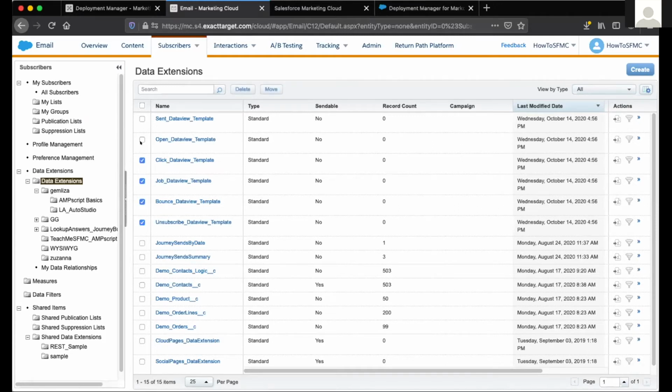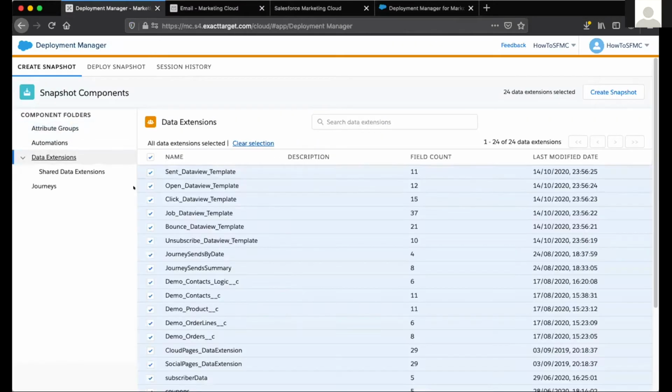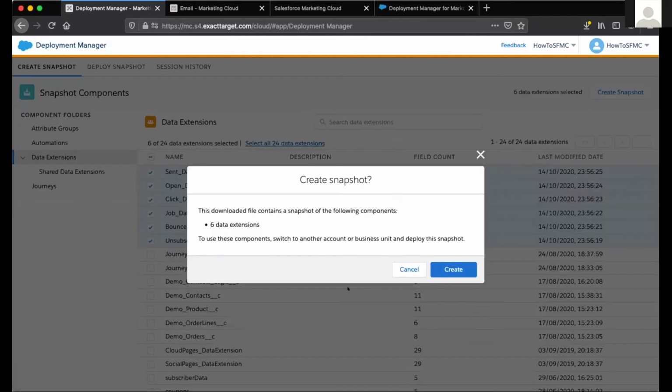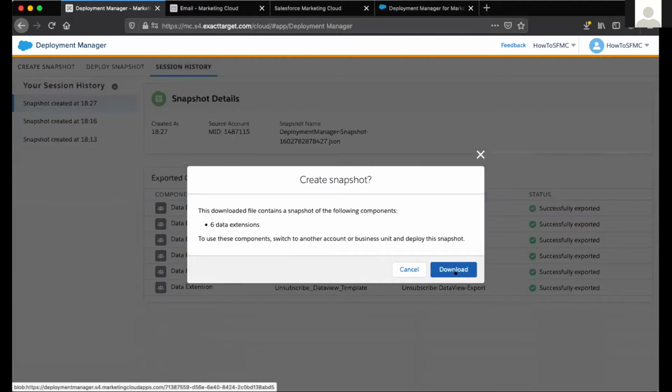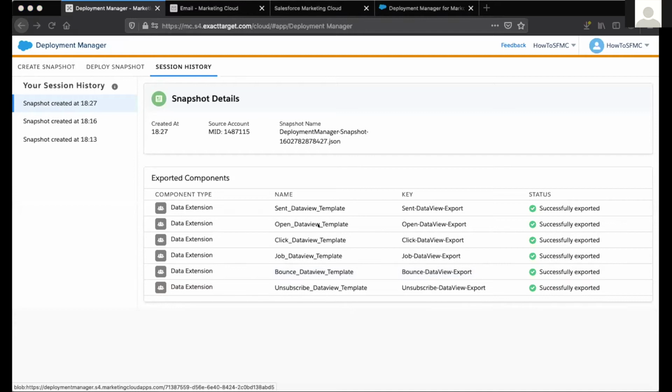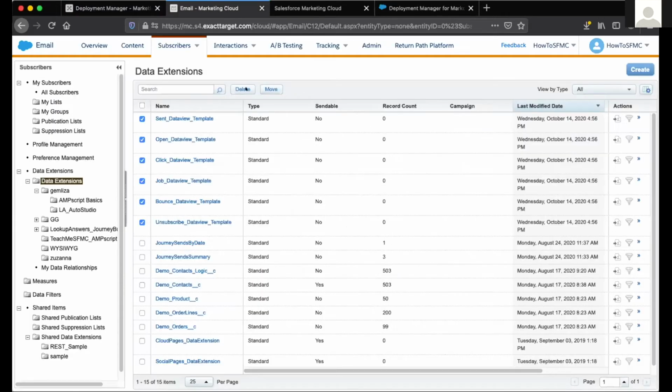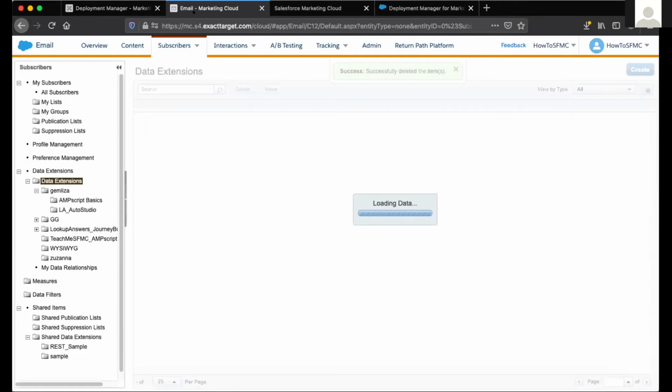So all I have to do here, I'll go into Deployment Manager, select the ones I want to keep, or the ones I want to create a snapshot of, create a snapshot, and then download the snapshot. It's then nice and straightforward. If I just head back over to Email Studio and delete these, off they go.